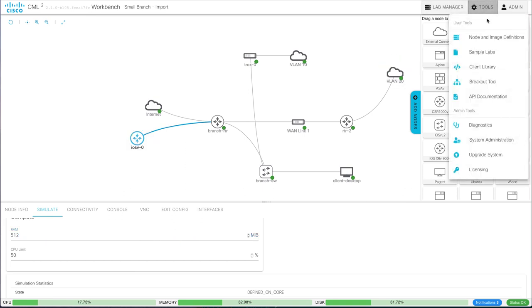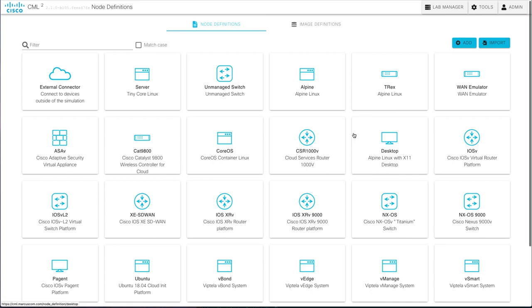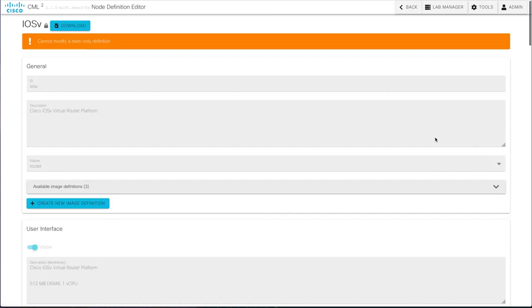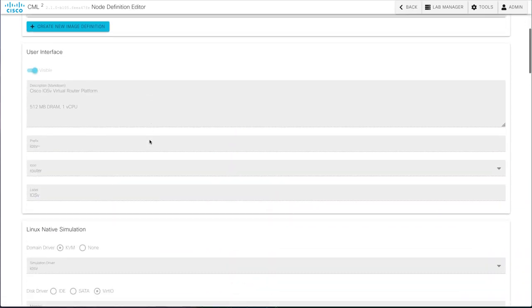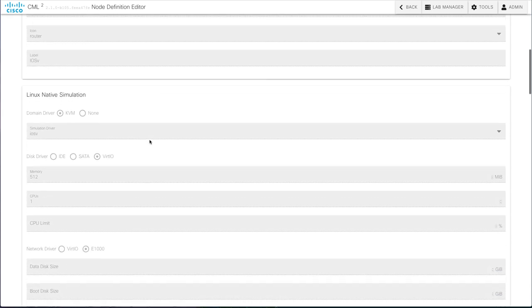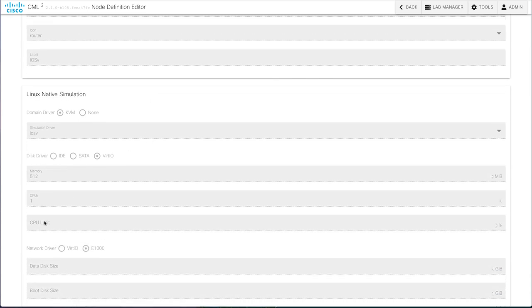But you can also do it here in the node and image definition pages. If you're creating a new node definition, so a new device type, you could specify the default CPU limit that the node gets. By default, this is 100%. However many CPUs it has, it'll use 100%.